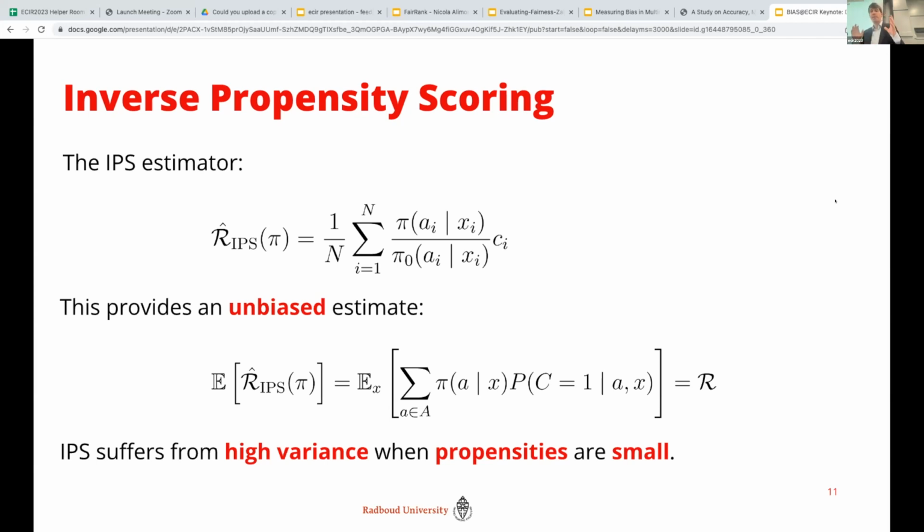Not all is good. The downside of this approach is that if the logging probability up here is very small, we're giving a very large weight to a single observation. That means we're amplifying the noise, which gives you a lot of variance. So this is unbiased, but it can come with a lot of variance that you don't want either. There are other methods of dealing with selection bias.